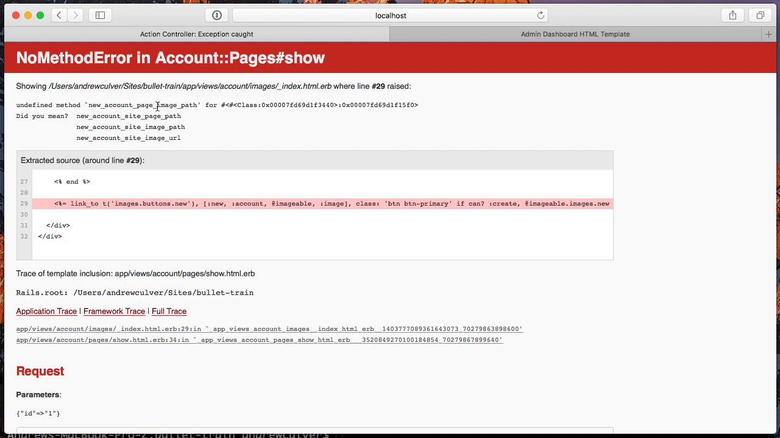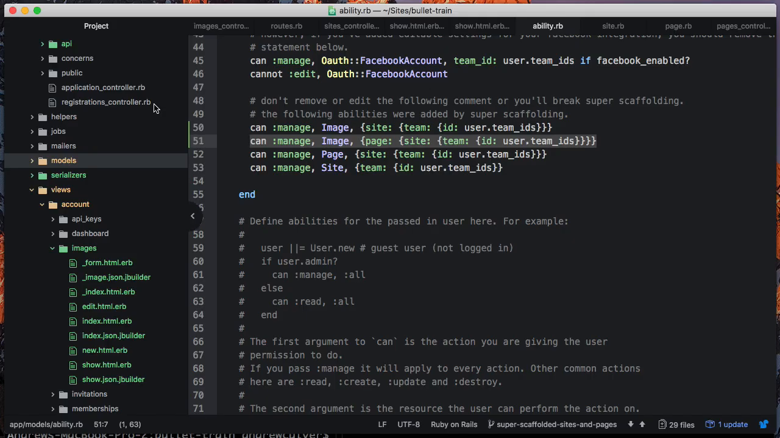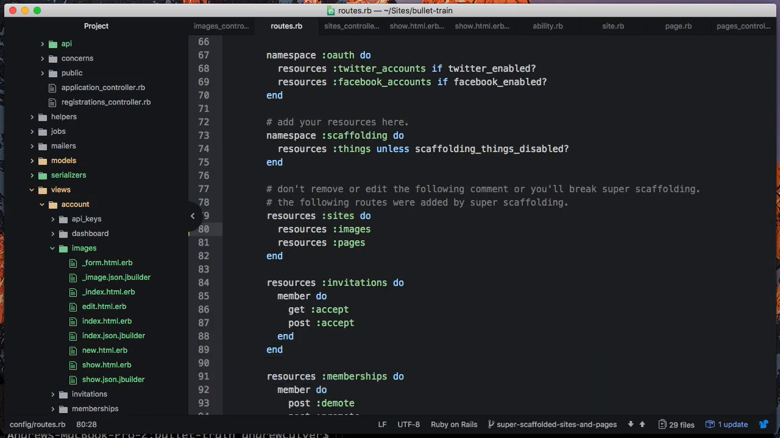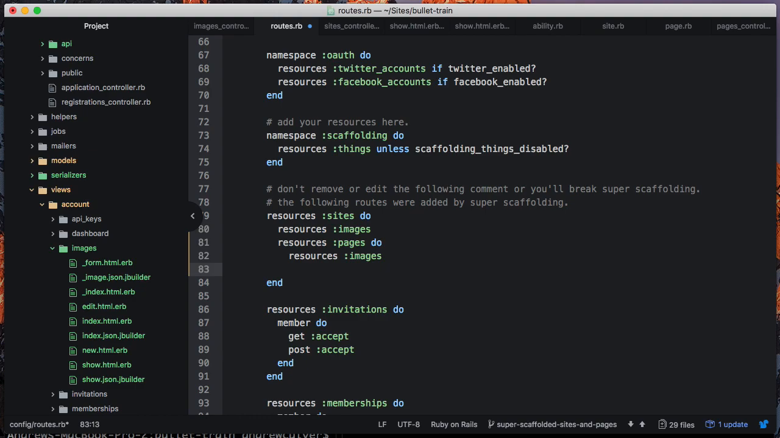Oh, and now that it's trying to show the link for adding a new one, it's running into the issue because new account imageable image doesn't exist when imageable is a page. Why is that? It's because this isn't in our routes yet either. So we go here and we find where we can see how sites has images, but what we need to do is copy this for pages as well.